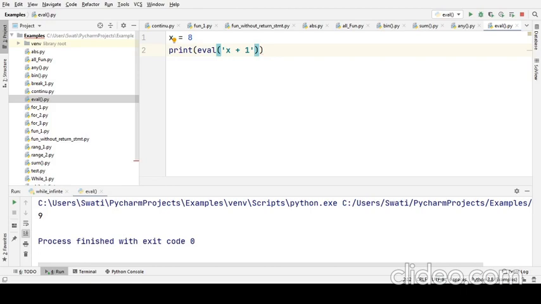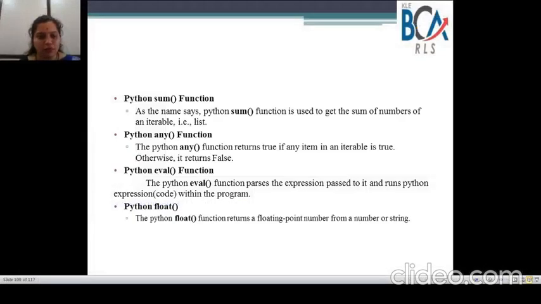Coming back to your Python float. I just shared the screen. So the Python float function, what is it going to do? It is going to return a floating point number from a number or string. We'll execute a small program right here itself. Just a second, I'll take one more page, Python file, this is your float, right?